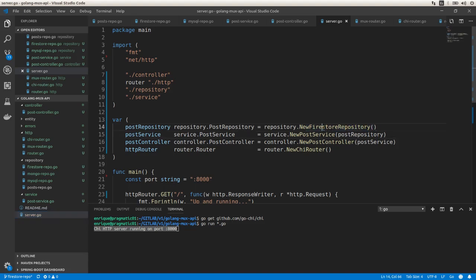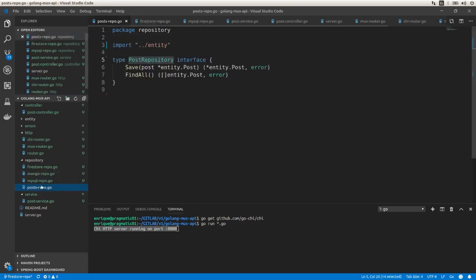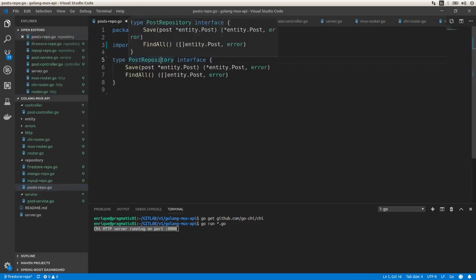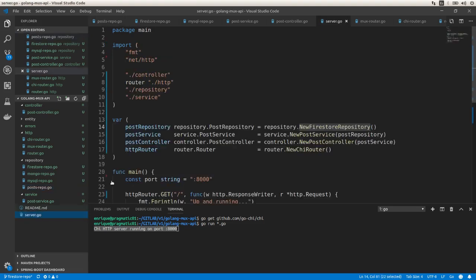In this case it is the Firestore repository, but if you want to integrate our application with MySQL, MongoDB, Postgres, Oracle, SQL Server, or whatever, we can create a new class here. We implement this post repository interface, and we are good to go. And here we have this service, and we are passing that repository. So this service is also independent from the repository. So we have a better separation of concerns on that as well.